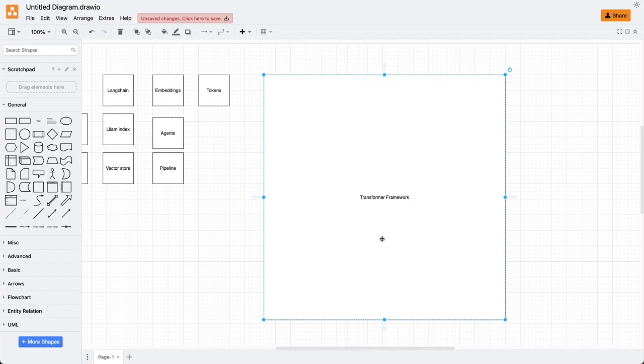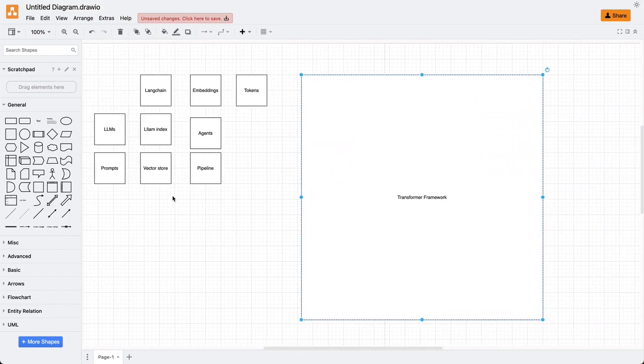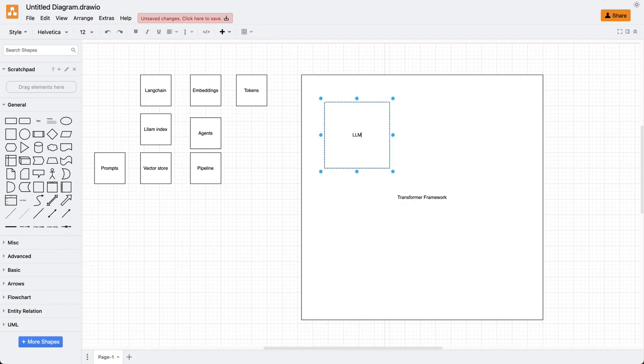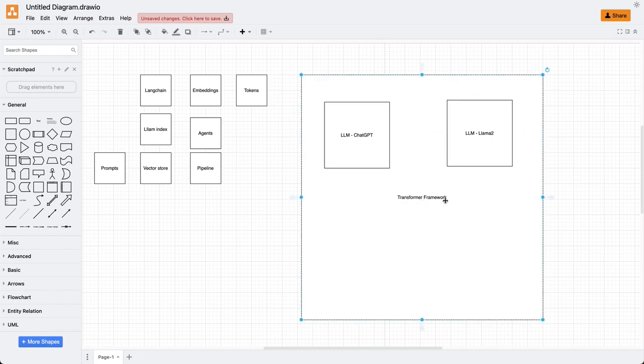The transformer framework is something on top of which we have different LLMs which function. So I will drag this LLM box and put it here. I will rename it to LLM, and let's take an example. It can be a ChatGPT LLM, and we can have another LLM. Suppose I'm putting it here, and I can say it is Llama 2, which is an open source LLM. So the transformer framework is the basic framework, and on top of this, we can have different LLMs working.